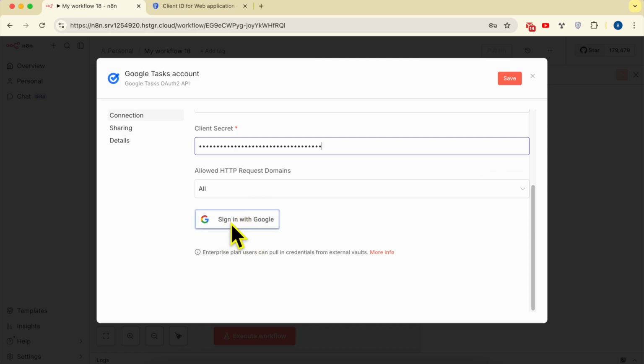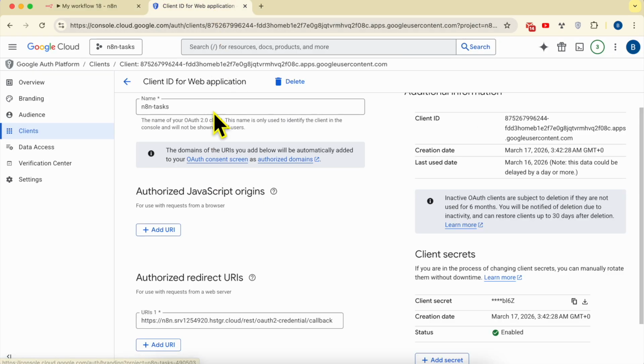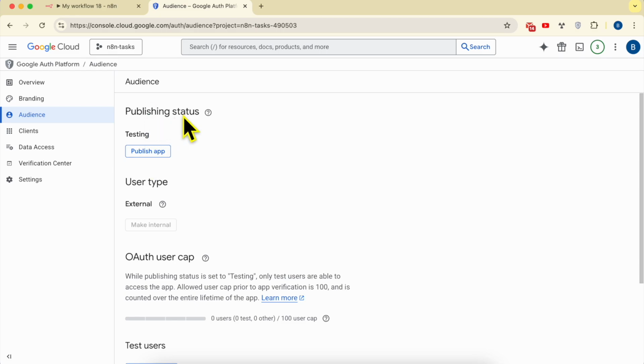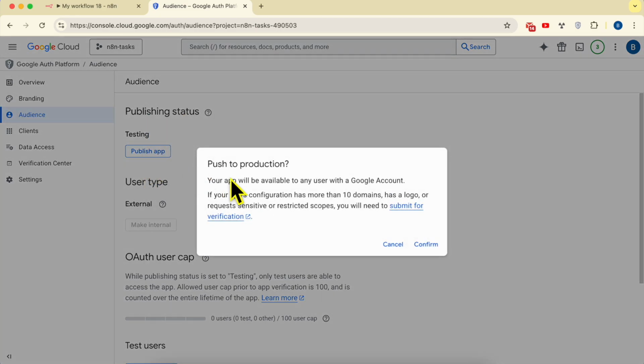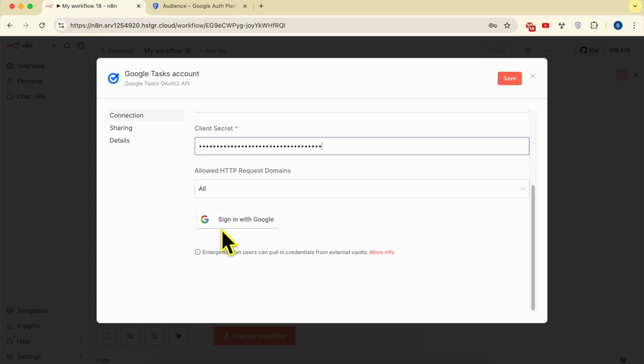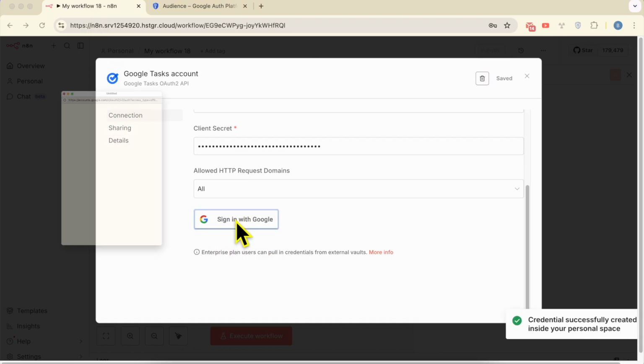Here, before sign in with Google, you need to push this web application to production. How to do this? Click on audience, then below publishing status, click on publish app. Push to production, yes, click on confirm. Then go back to n8n and click on sign in with Google.